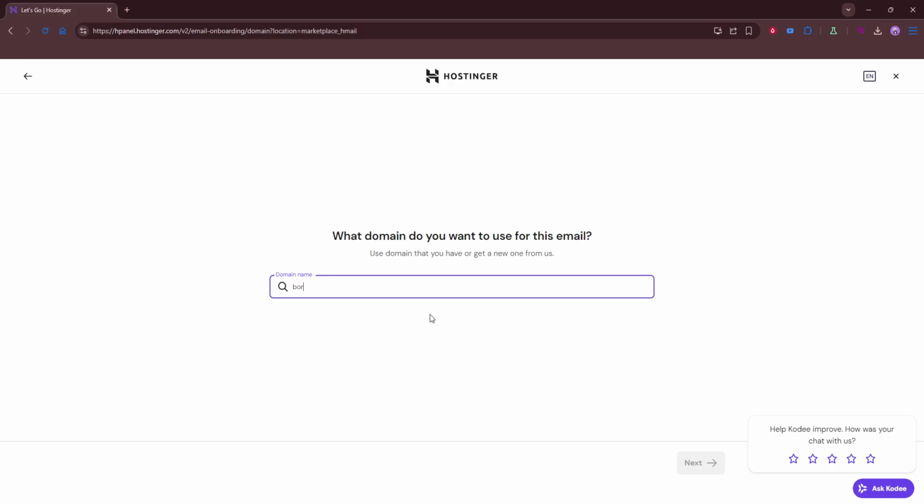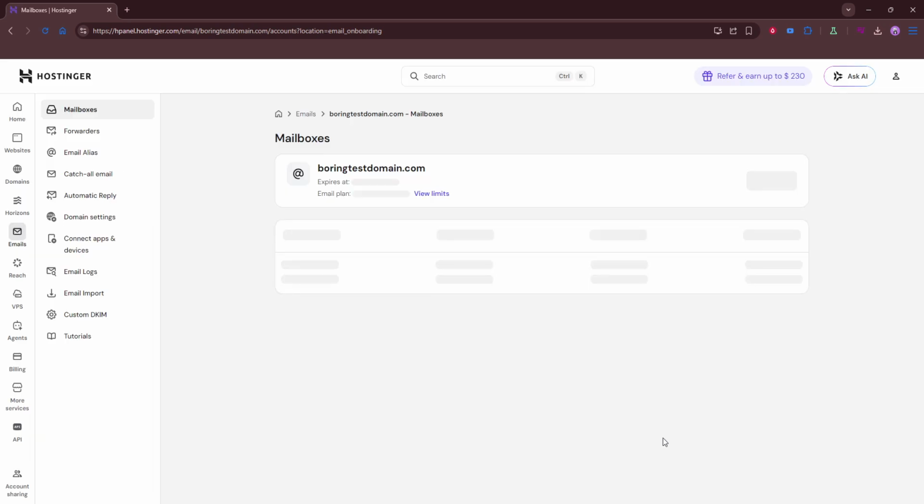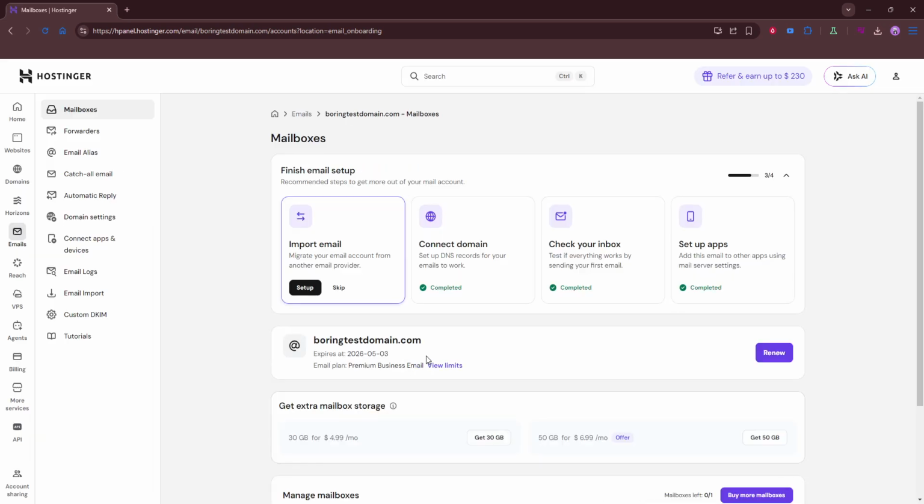When you're ready, select the option to upgrade your email plan. You'll usually find this as a prominent button within the plan details. If you don't see it, make sure you're looking at the correct mailbox and that your current plan isn't already at the highest tier. Clicking upgrade will take you to the plan comparison or checkout flow.